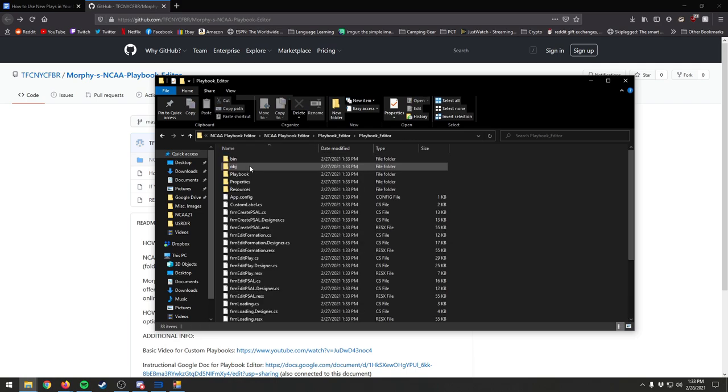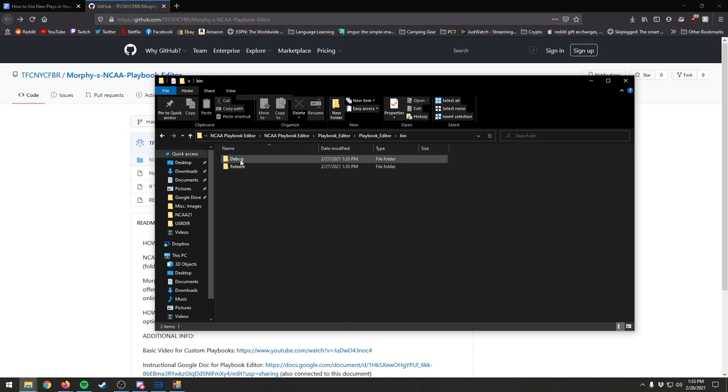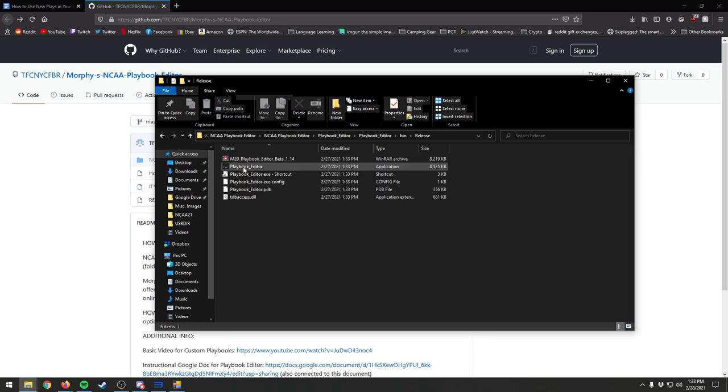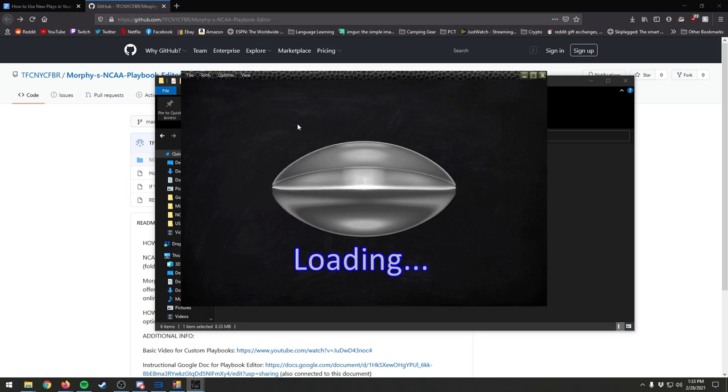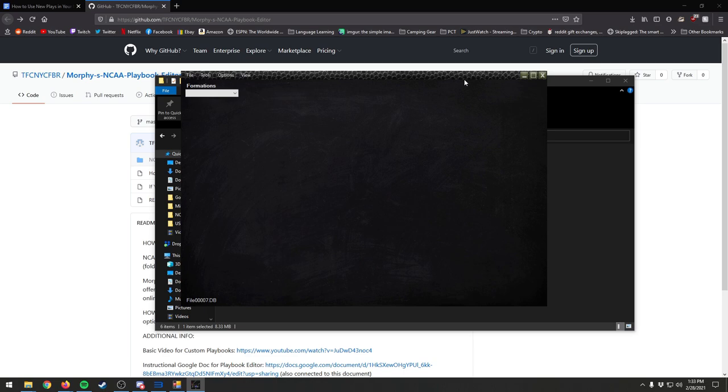Again, back into the playbook editor, and now you'll go to the bin folder, the release folder, and here it is. Here's your editor, this application, this exe file. You'll launch that. It'll bring up this new window. You'll hit open NCAA playbook, and then you'll go to your desktop and you'll open that file 00007 folder, and it will load everything. It'll show you a loading screen.